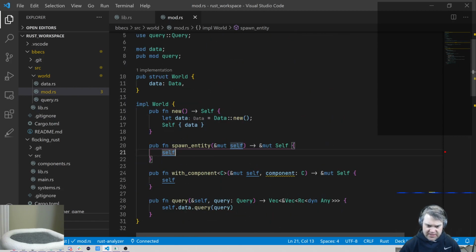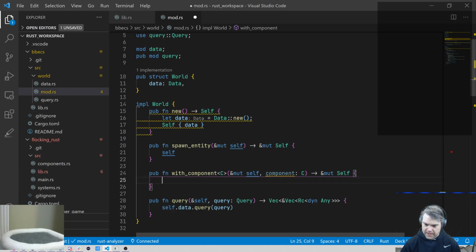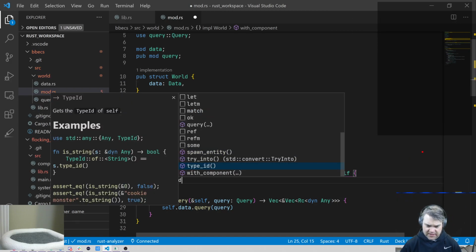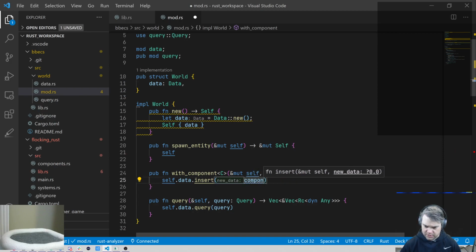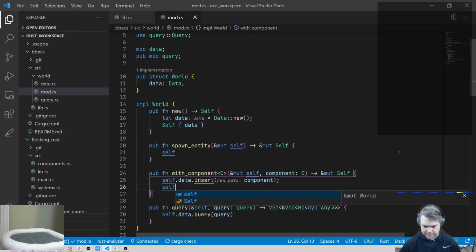Let us fix that. In spawn with the component here, we have this component C. I think what I can do is self.data.insert component, and then we return self.